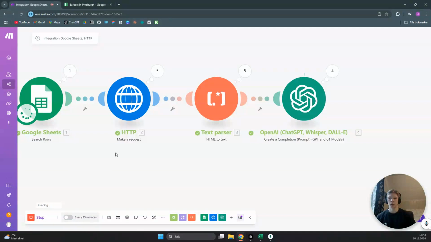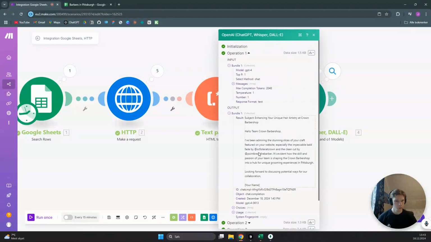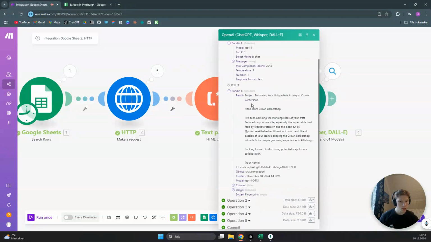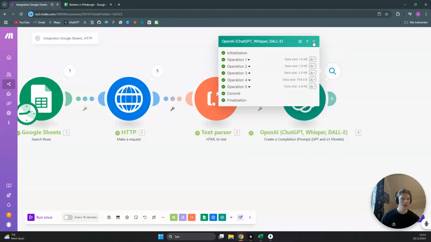So you can do this however you would like. You can be really creative with how you make your messages and what you say to ChatGPT to prompt it to make personalized messages. Let's see what we got from operation 1. Result, barbershop, hello team Crown Barbershop. So this actually made a full email, which was not our goal here, but that is just the prompt being bad. For now, we'll just let that be.